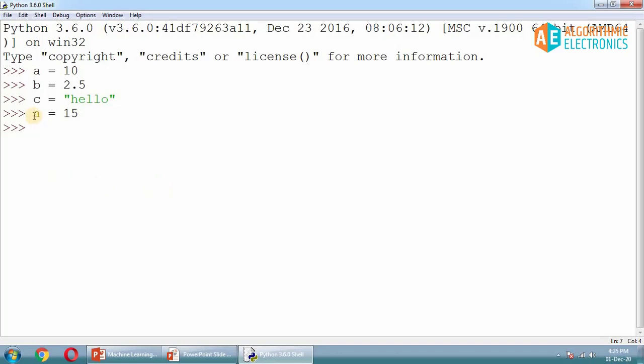Now what will be the current value of a? Whether it's going to hold 10 or 15, or it will have both the values 10 and 15? The correct answer is it will have only the latest value. So if I print this, I'll get the latest value, which is 15, and not the previous value. So what happened to the previous value? The previous value is deleted from the memory, and it is no longer available. So when I declare such variables, they can hold a single value only.